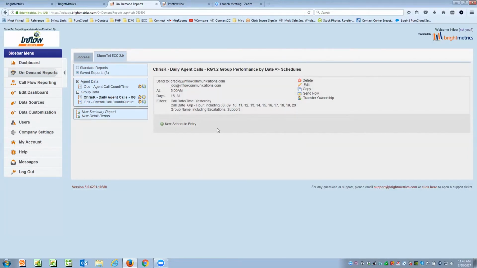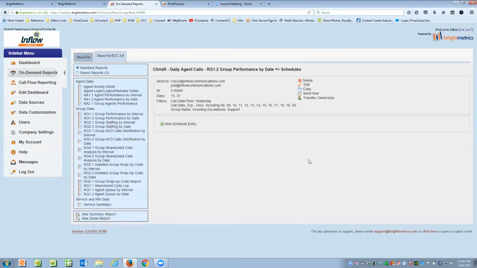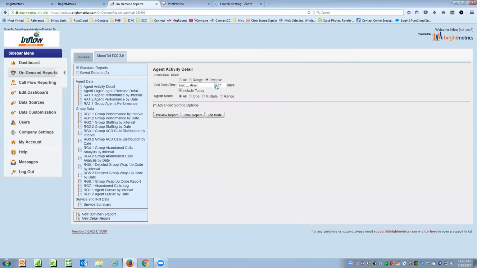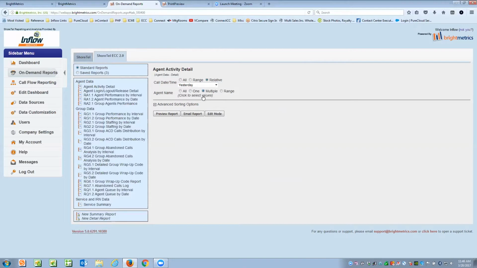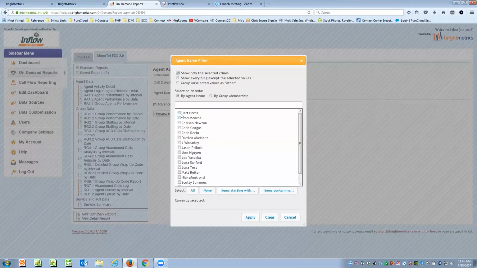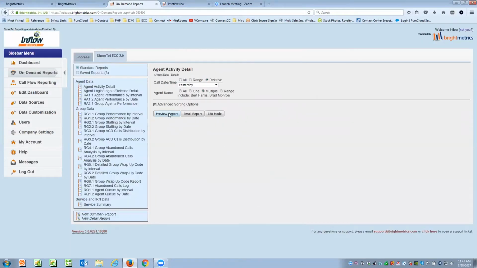Pretty straightforward. All right, let's go back to the standard reports, just to show you some of the fun ones that people always ask me about. So agent activity detail is an awesome one. Let's do yesterday. Let's do a couple of agents because I don't want anyone to feel like they're being picked on. Just because you're at the top, I'll pick the two of you. Hopefully that's okay. Hit preview.